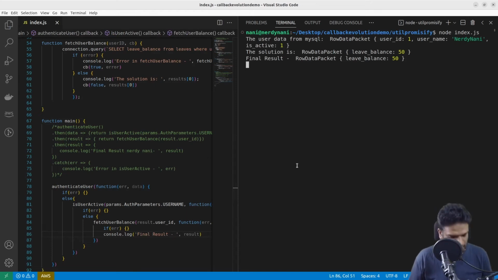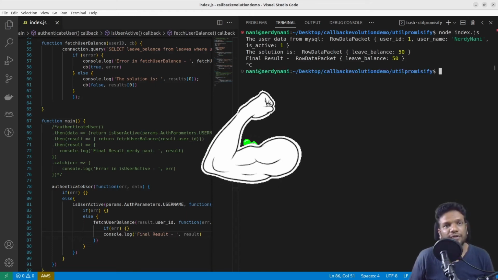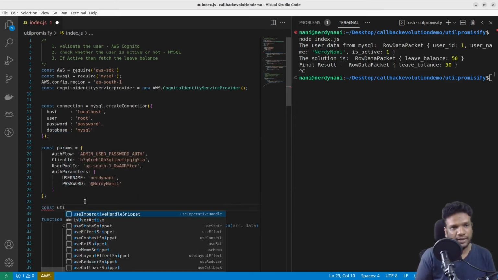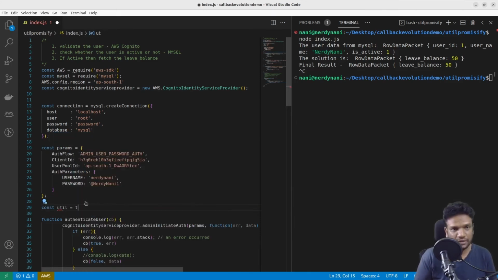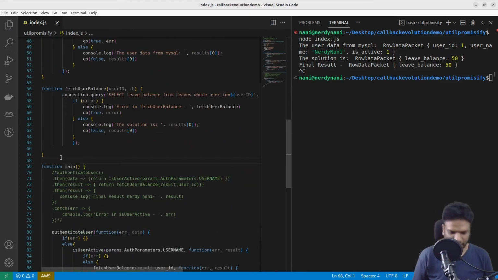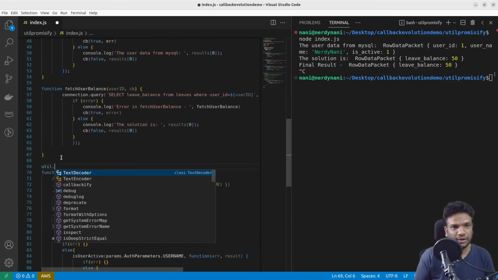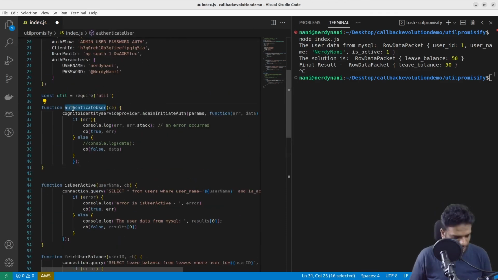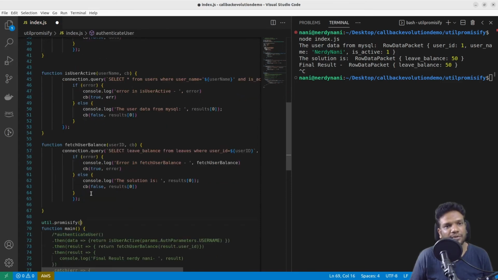Yes, perfecto. So now let's see the power of util.promisify. What I can do is I can actually import a library, and I'll name it const util, and require util. This is already there in the core Node.js library. So let's see the power of util.promisify. What I wanted to promisify is all my callback functions, right?